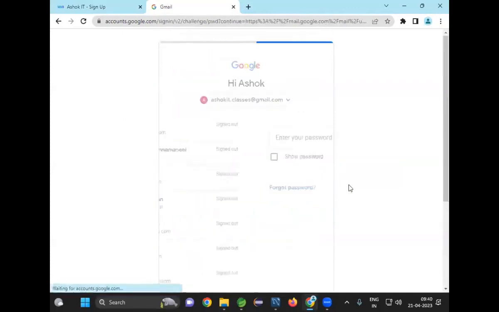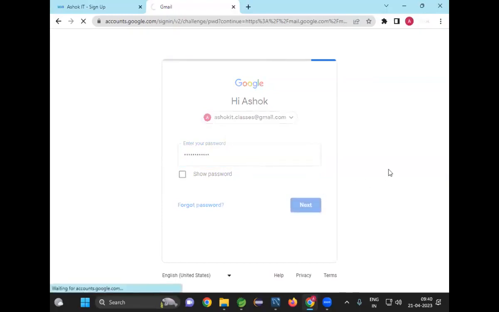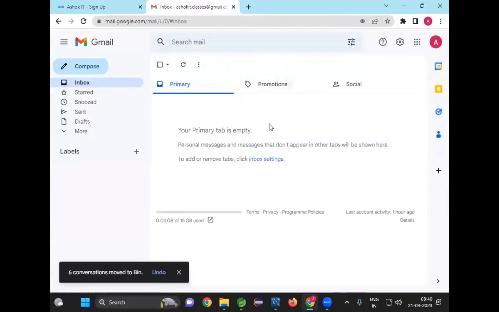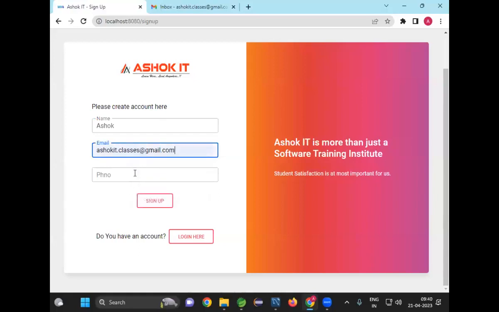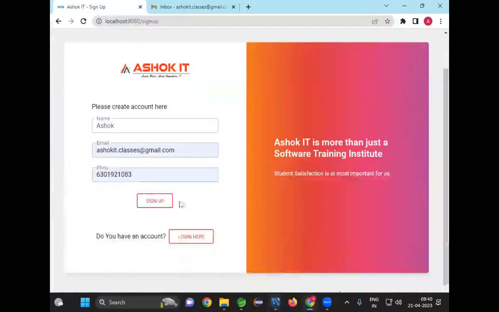Let me log in into my Gmail. If the registration is successful, it has to send the email with the temporary password. Now go to sign up, enter the details, name and our email ID and phone number. In the database table, currently no record is available.